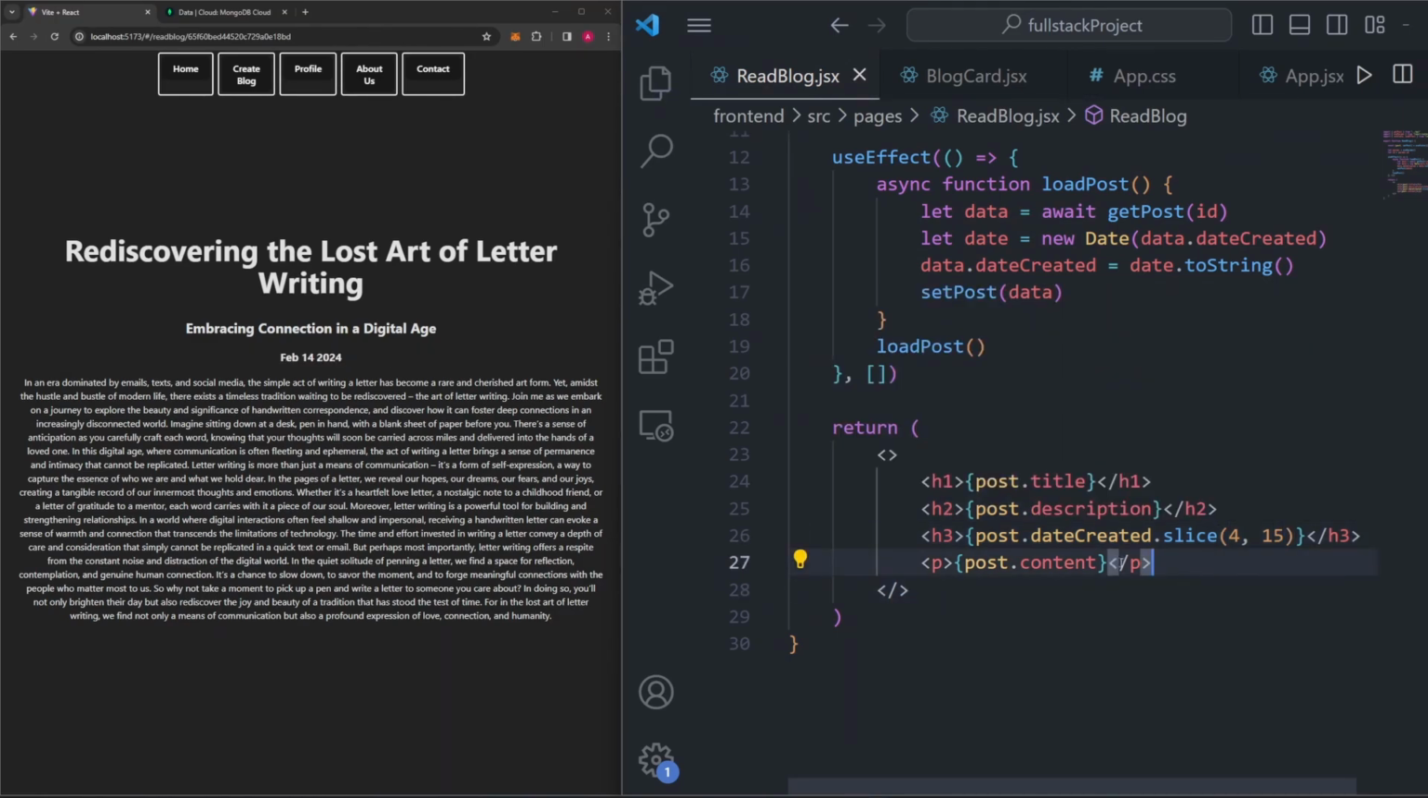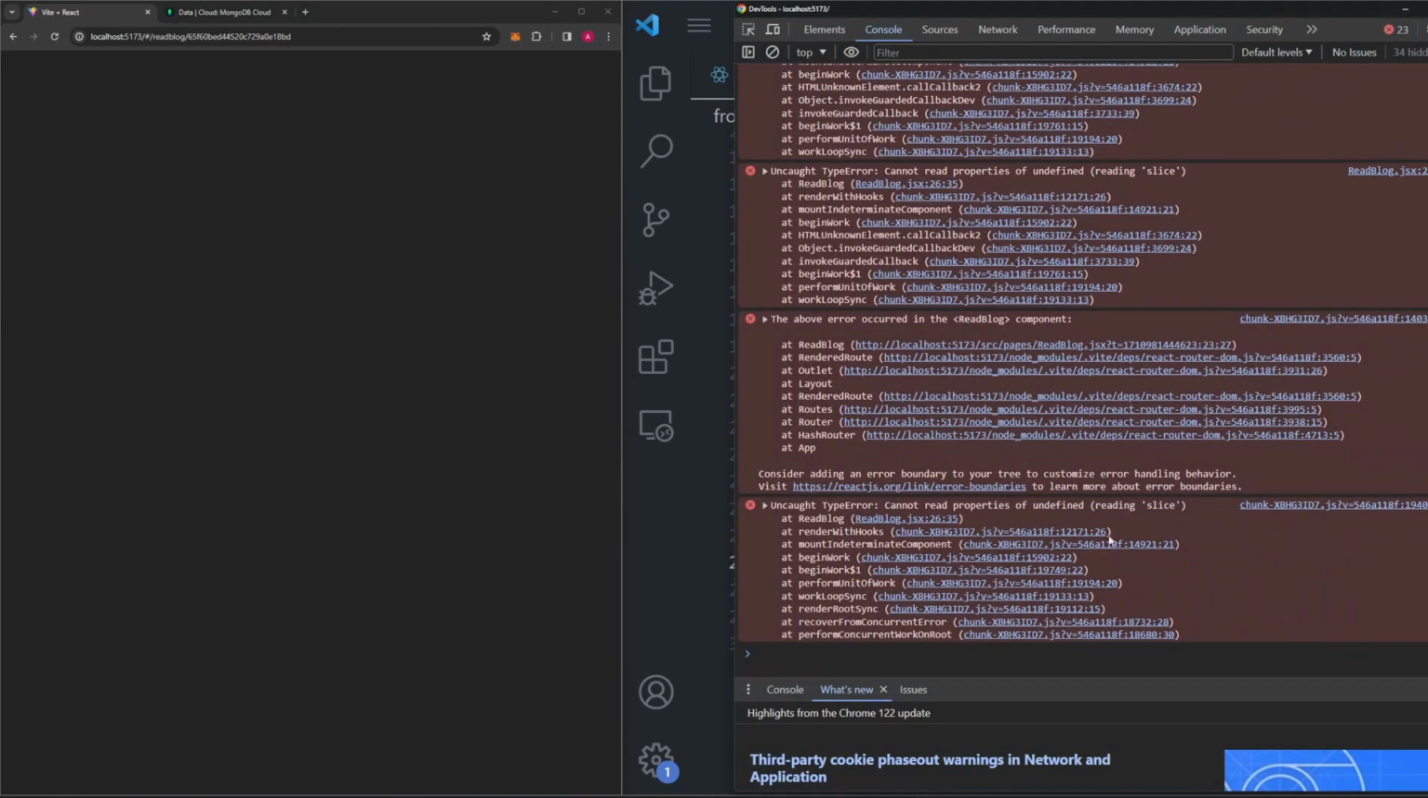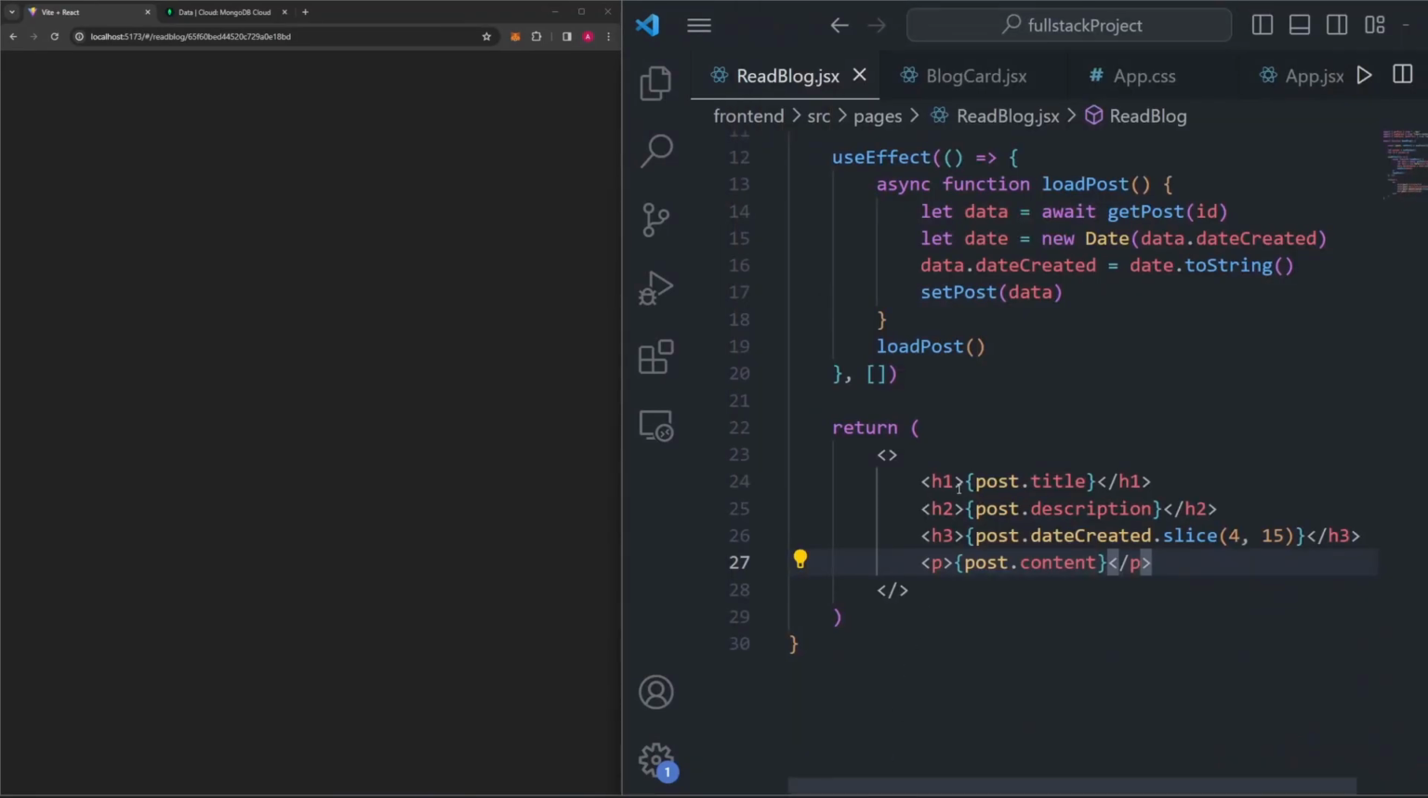If I save it, we may actually get an error when we refresh. I'm going to check it real quick. Okay, yeah, so the page actually crashed here and gave us an error. If we open up our console, it says, cannot read properties of undefined, reading slice. That's because there's a split second where this data isn't fully loaded in, and then we're trying to access this .slice method on something that doesn't actually exist since post.dateCreated doesn't exist yet.